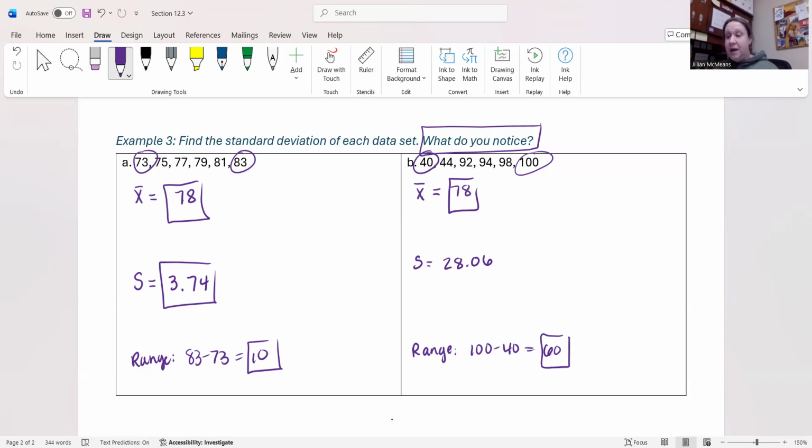In example A, the data points are very compact. They're pretty close to each other. They only have a range from high to low of 10 versus part B where they are not compact. They're really quite spread out. We have a couple of data items in the 40s, and then we have 4 data items that are 92 and above. So there's a lot of spread here between the highest and lowest.